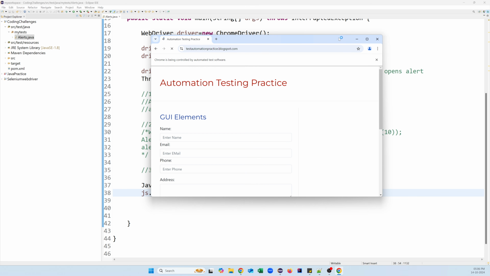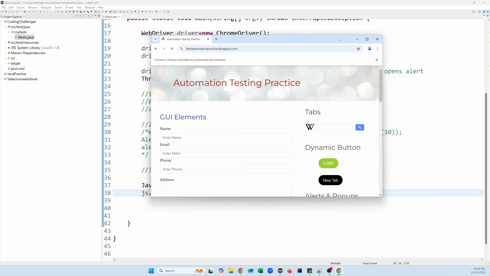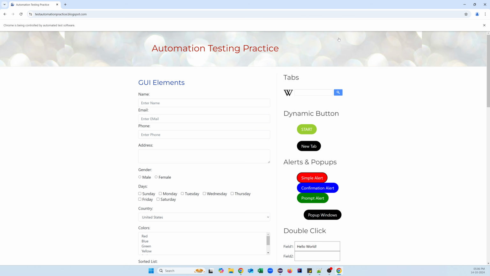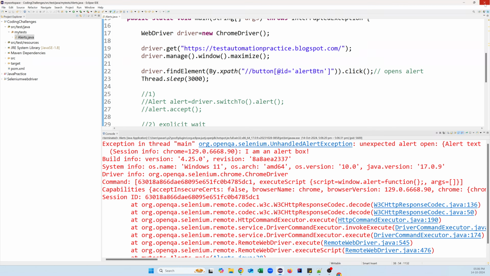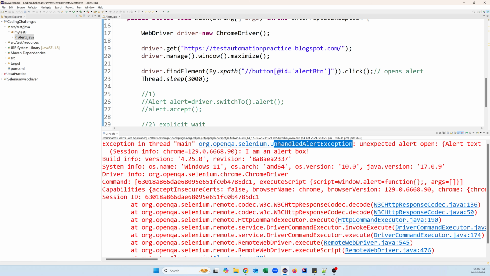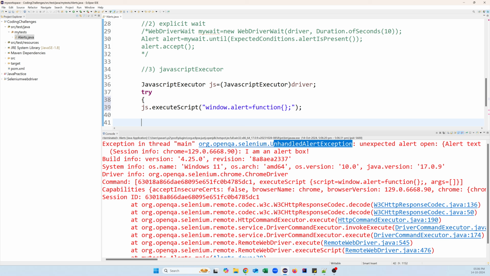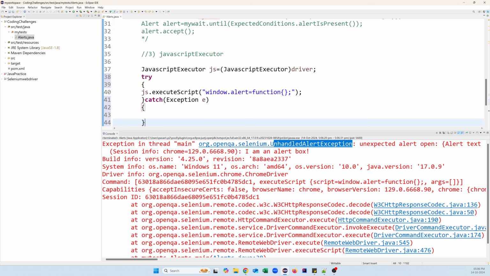So my application has launched. Maximize. Now open the alert box, and it is automatically closed. Now you can go back and see we got some exception. It successfully handled the alert, but we got an exception called UnhandledAlertException. To avoid this exception, you can simply put this in a try block. You can just put a try-catch block. In the catch, if you want to write a direct exception name, UnhandledAlertException, you can write it, or else simply you can say Exception. Define, just leave it empty.